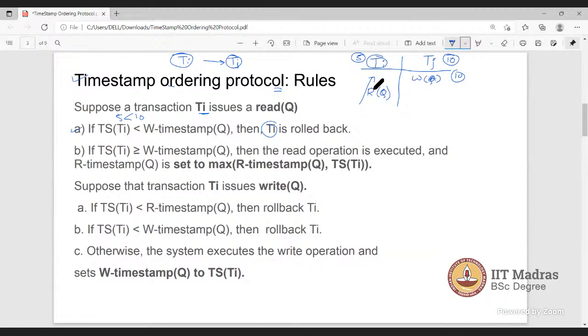So we cannot allow this, right? So that's why this Ti gets rolled back. Okay. Same case with the write operation also.